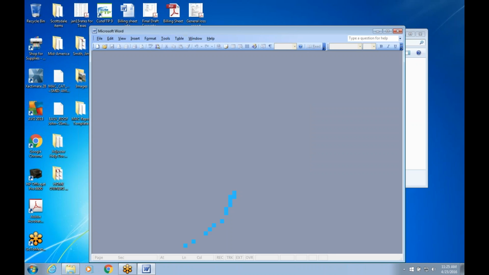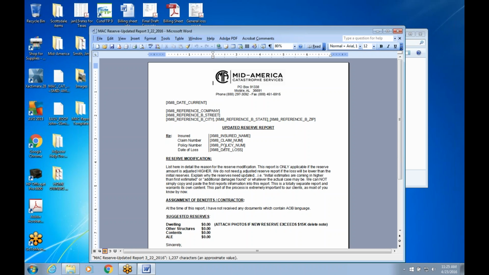And if I open these from here, these are the raw documents with the tokens that we've inserted for you guys. That's going to help you in opening these from Xactimate to populate these tokens so you don't have to fill out a lot of the tedious information like the date, insurance company, address, insured name, claim number, policy number, date of loss, etc.